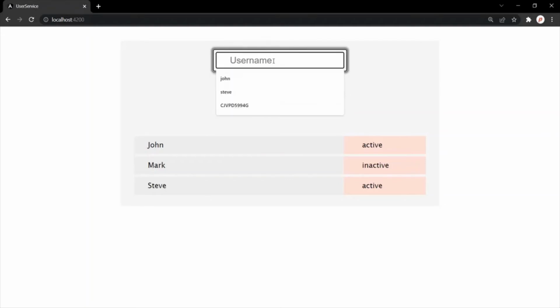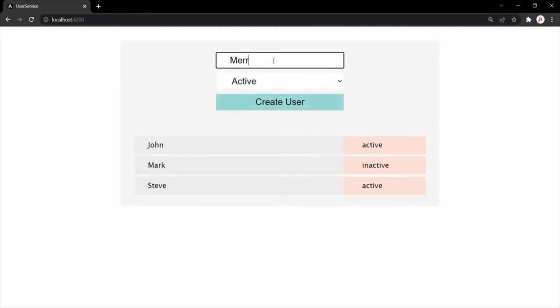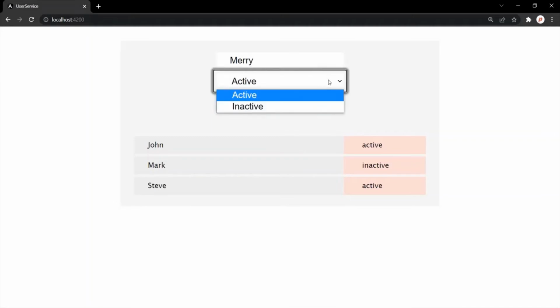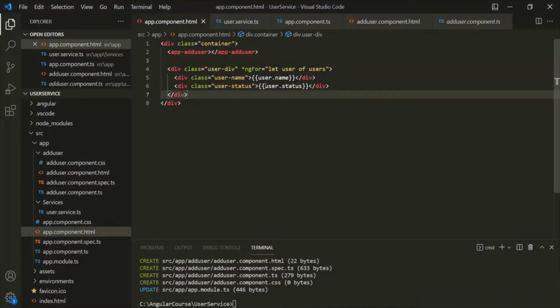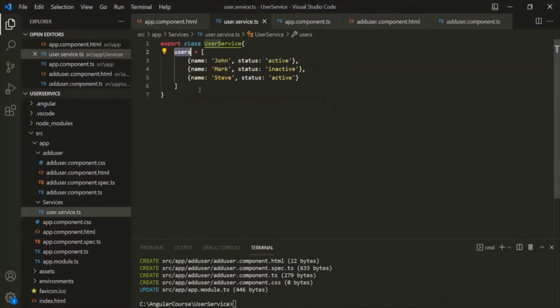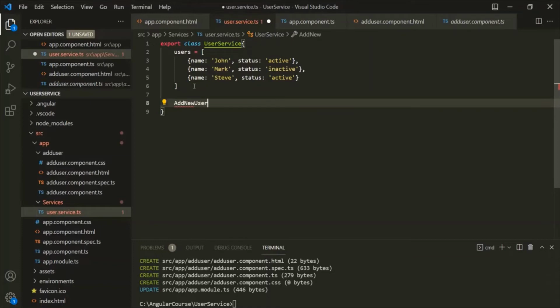So what I want is we can enter a name here inside this text box. Let's say Mary, and then we can select whether this user Mary is active or inactive from this drop down. And when I click on this create user button, it should create this user and it should display it in this list. So let's see how to do that. Let's go back to VS Code and let's first go to this user service class. And inside this class, let's go ahead and let's create a method, and let's call this method add new user.